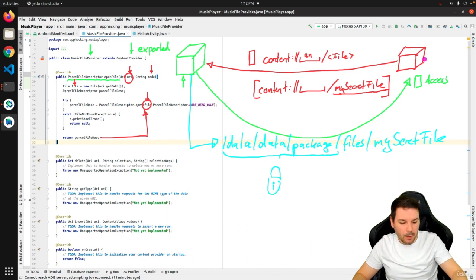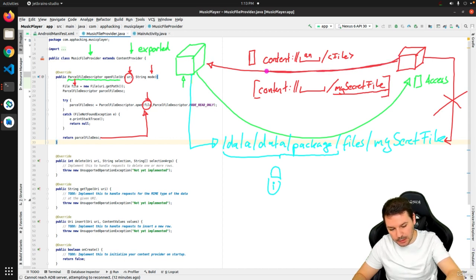Which means if our application tries to access this file, we have seen this in the ADB shell with cat, access is being blocked because this user ID has no permission to access this file. All right. But now, if we ask this application, so we are asking, let's draw this once again to make this more dramatic.